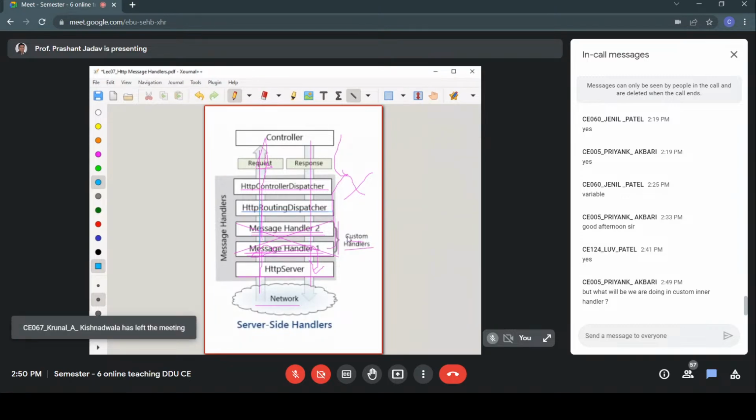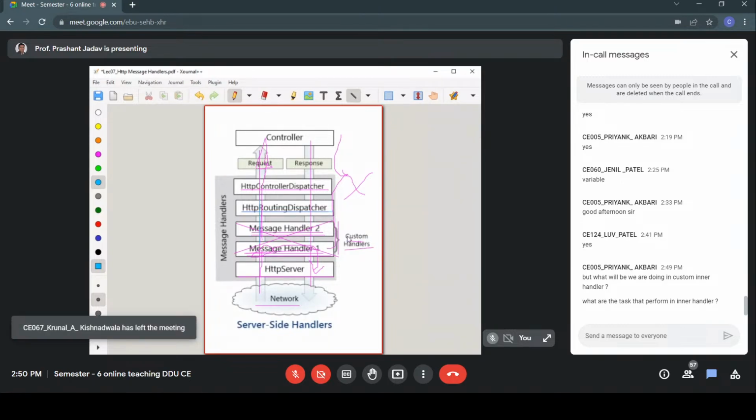Is it clear why we need to call base.SendAsync? Inner handler is our custom handler. This is just the name. Inner handler is our custom message handler. It is just the name.